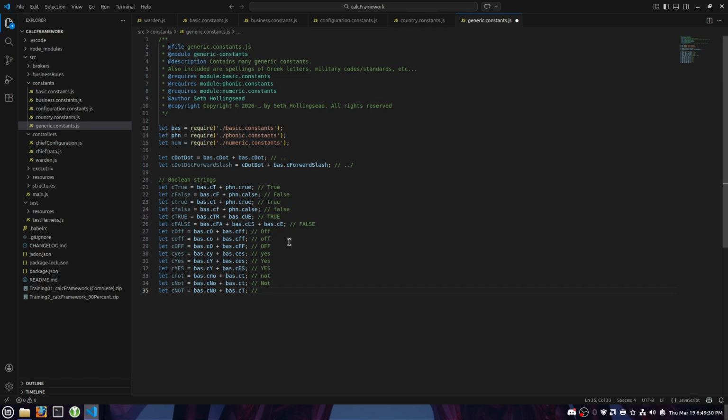Oh, yeah, that's not going to work. C not equals, we have to hard code this one, unfortunately. And that's a language restriction again. bs.c underscore no plus bs.ct. Note, C not is somehow a reserved word that is a variable. So there's nothing we can do about that. That's a language restriction.